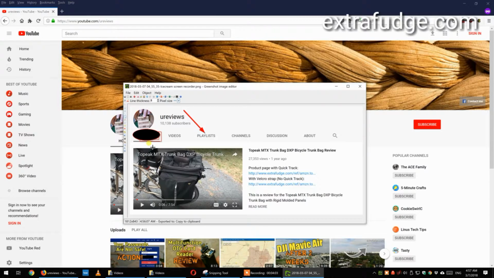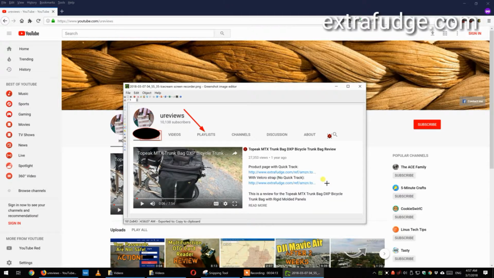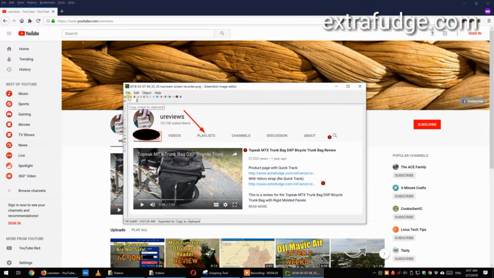And the one thing that I really like is the smart object, which is the counter. So say you're giving someone instructions. You tell them, hey, you need to click this first, then go here, then go here. And it just adds it. Now, all you have to do is click the copy image to clipboard and paste it wherever you want, or save it somewhere wherever you want.